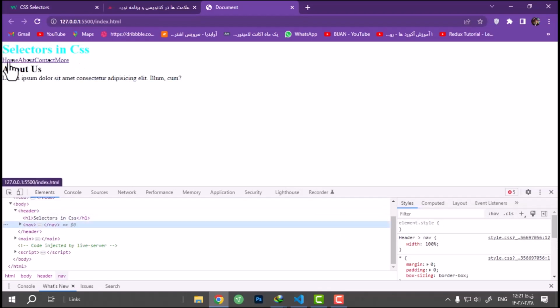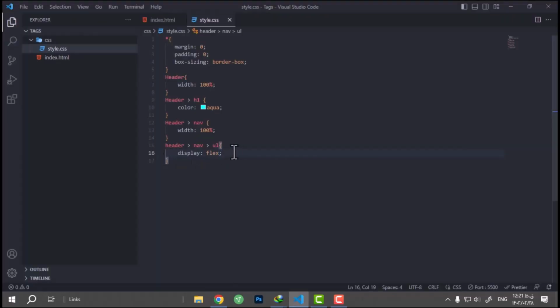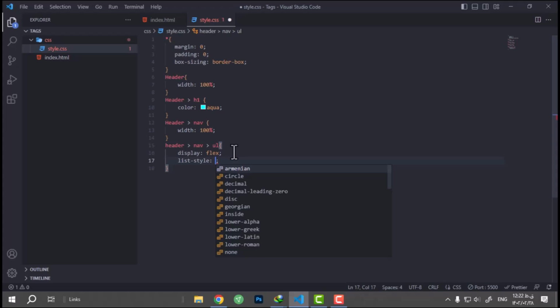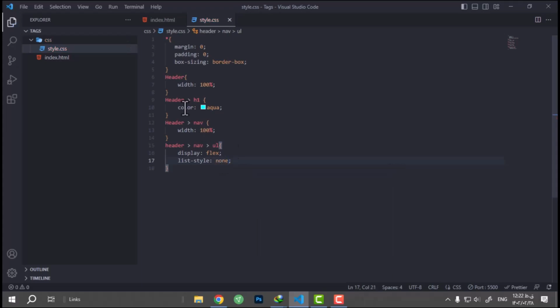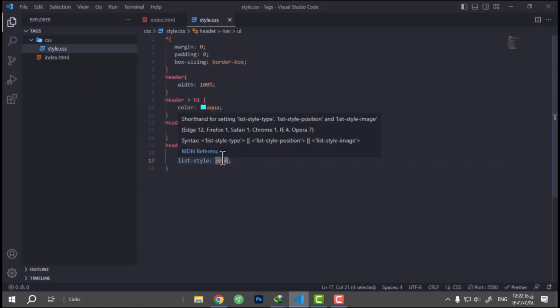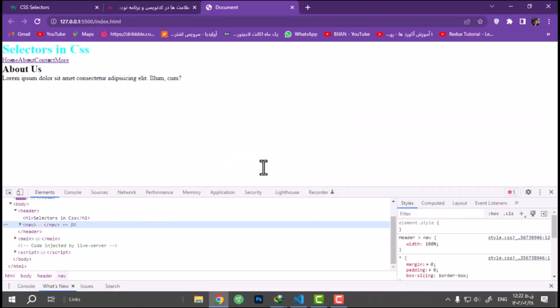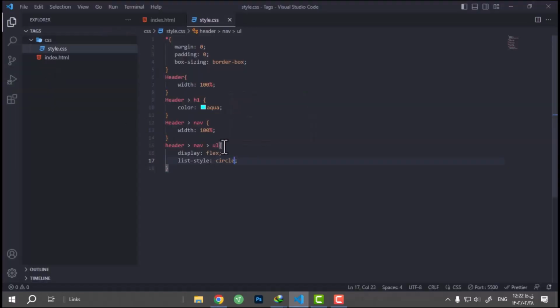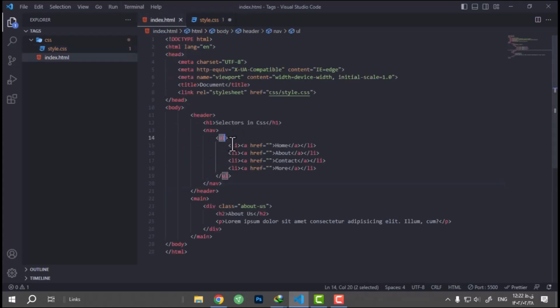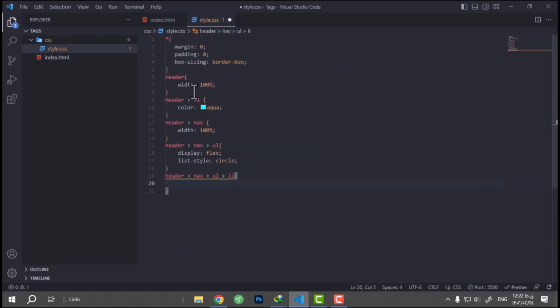Okay, can you see our menu is now horizontal, but you can see the dotted icons here, and now I want to remove them. Okay, in the viewer I add list-style none and save this. Can you see we have many values for list-style. For example, circle is circle, can you see? But let me make padding for our menu. Okay, I select LIs: header, nav, UL, LI.